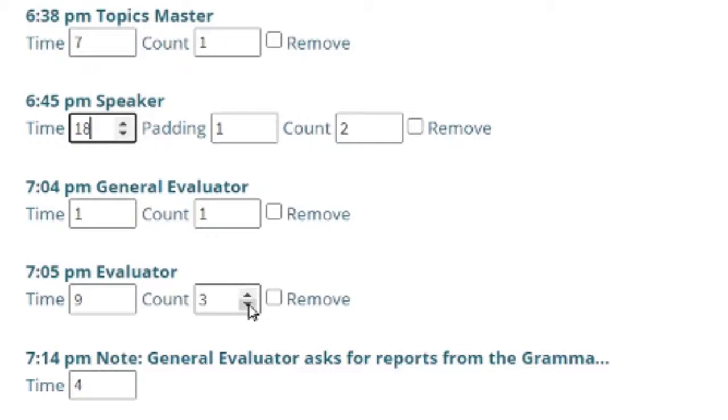And also, if we only have 2 speakers, we only need 2 evaluators. So that actually saves some time. So now I can actually allow more time for table topics. Okay, so I can dial that up a bit.